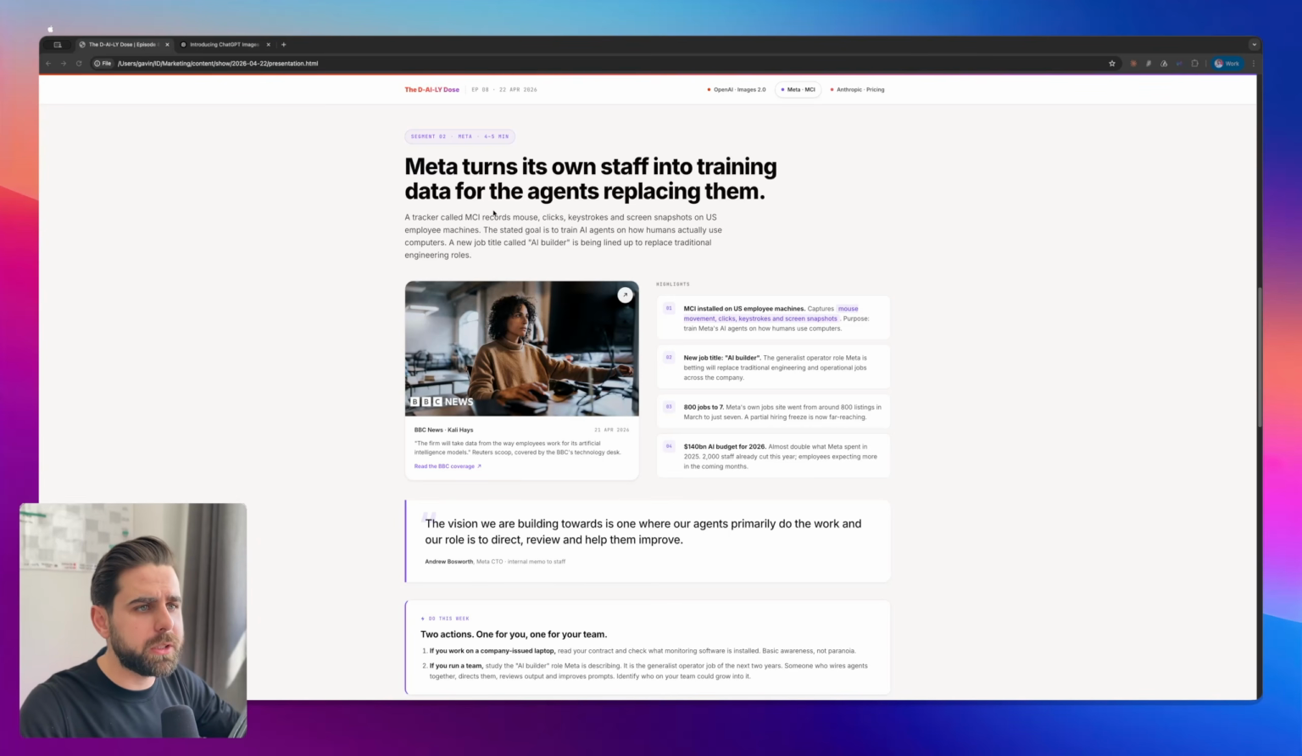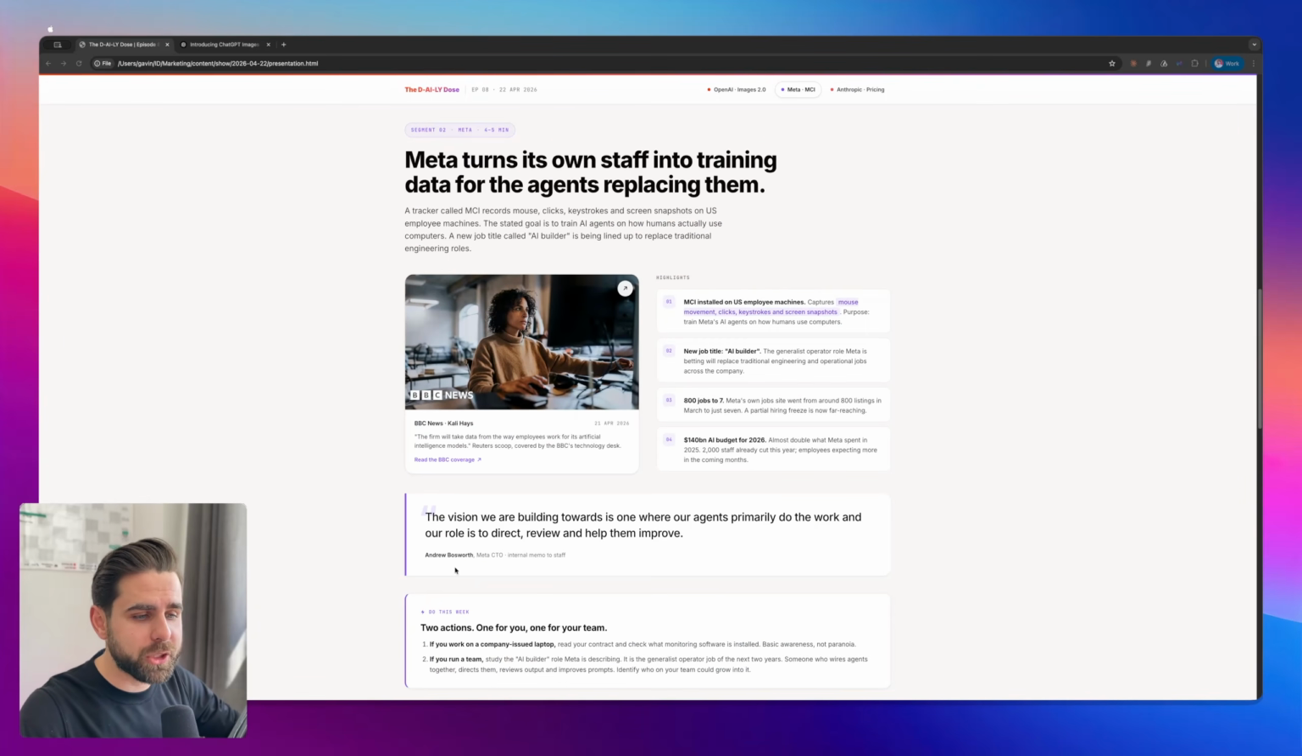And what that's specifically doing is it's recording their mouse clicks, their keystrokes, it's taking screenshots, and the whole point of this is to train AI agents on how humans actually use computers. And we saw a key quote here from Andrew Bosworth, who is the Meta CTO. And he said, "The vision we are building towards is one where our agents primarily do the work and our role is to direct, review, and help them improve."